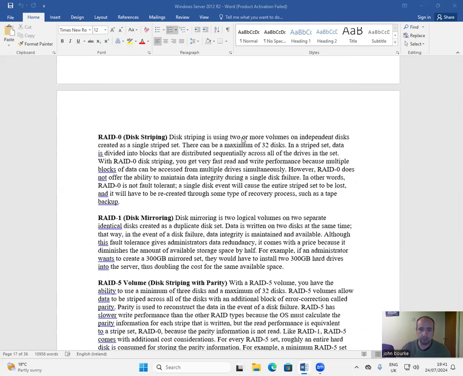RAID 0, disk striping. Disk striping is using two or more volumes on independent disks created as a single striped set. There can be a maximum of 32 disks. In a striped set, data is divided into blocks that are distributed sequentially across all of the drives in the set. With RAID 0 disk striping, you get very fast read and write performance because multiple blocks of data can be accessed from multiple drives simultaneously. However, RAID 0 does not offer the ability to maintain data integrity during a single disk failure.